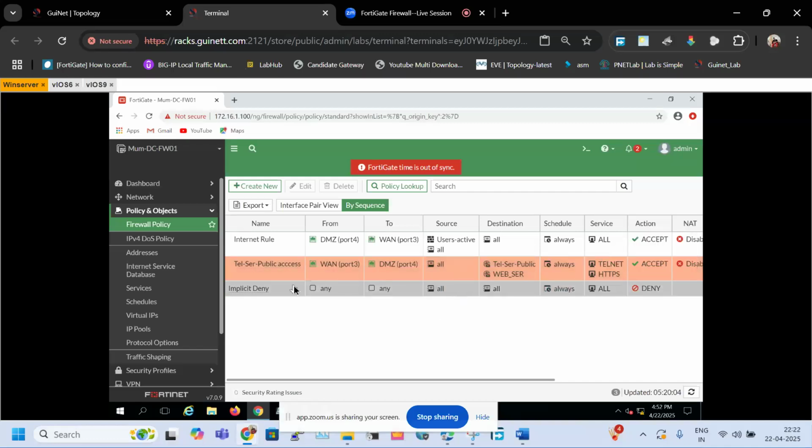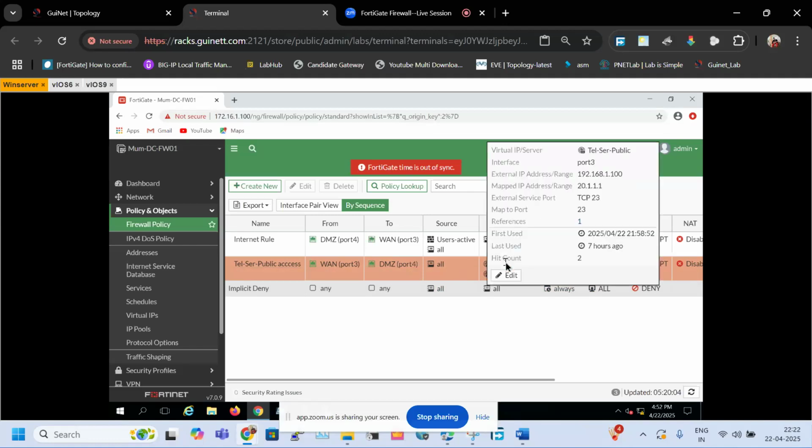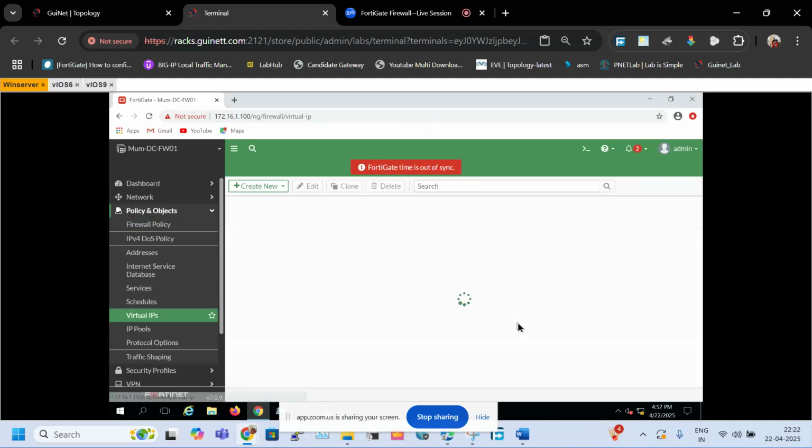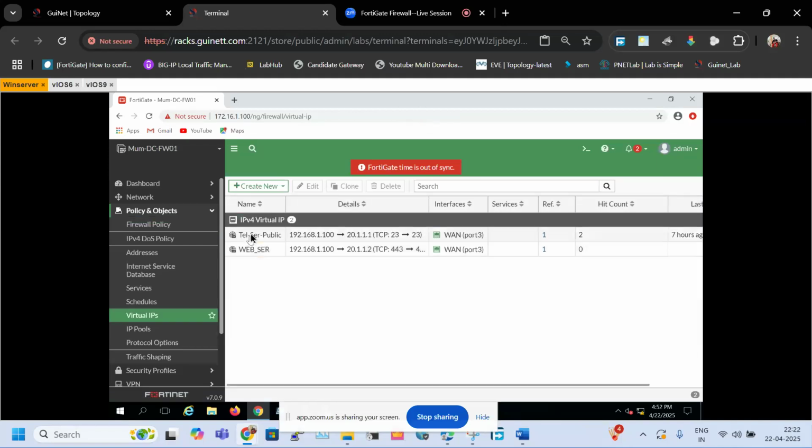I thought the port address translation you would do under the NAT rule. Yes, NAT only, we have decided, no? Port forwarding. Here in NAT we are deciding that port number 23 will be mapped to port number 23, and 443 to 443. Those two destinations we are configuring. Okay, got it.